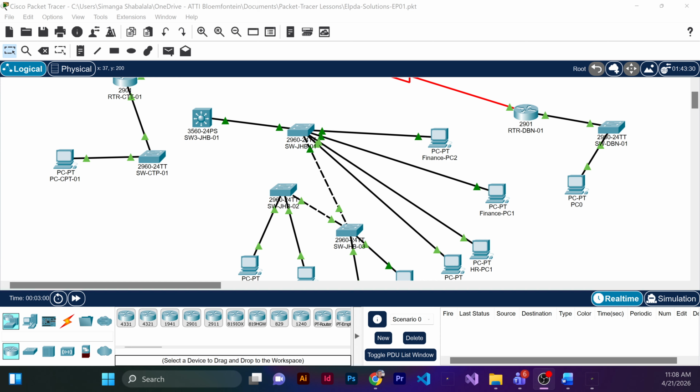So we never want STP to randomly elect switch 2 or switch 3 as the root, because that will route all the traffic through the wrong switch. Now there are 2 ways to make a switch the root bridge. Method 1, we can set the priority low manually.